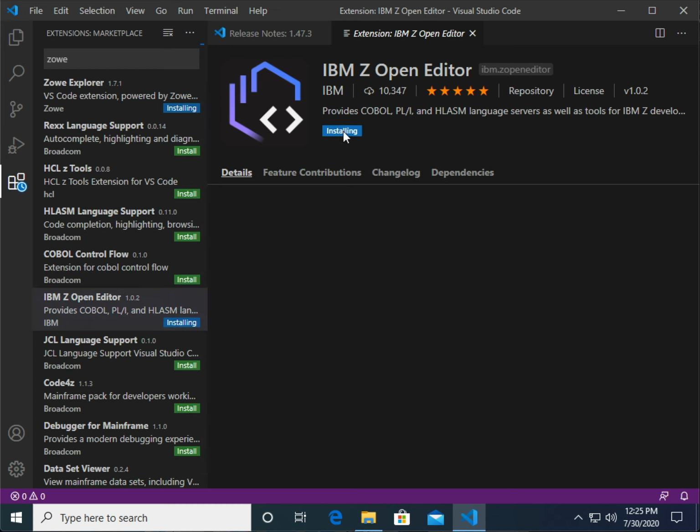And both of these are just going to install directly into VS Code. We don't have to find the files or run installers or anything. It just does it right here. All we have to do is wait for it.